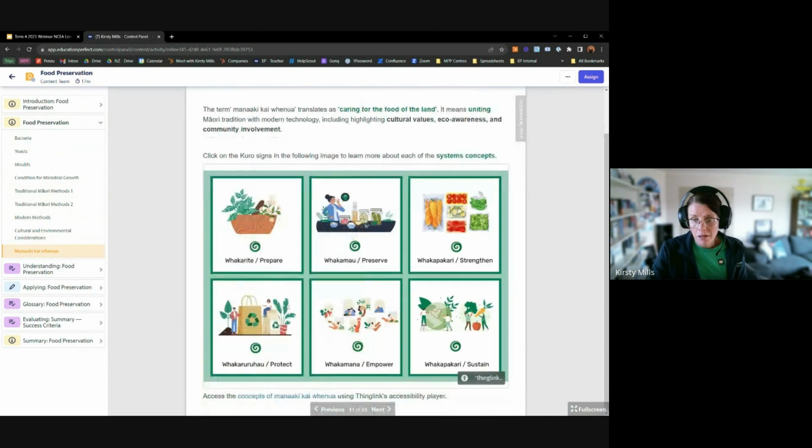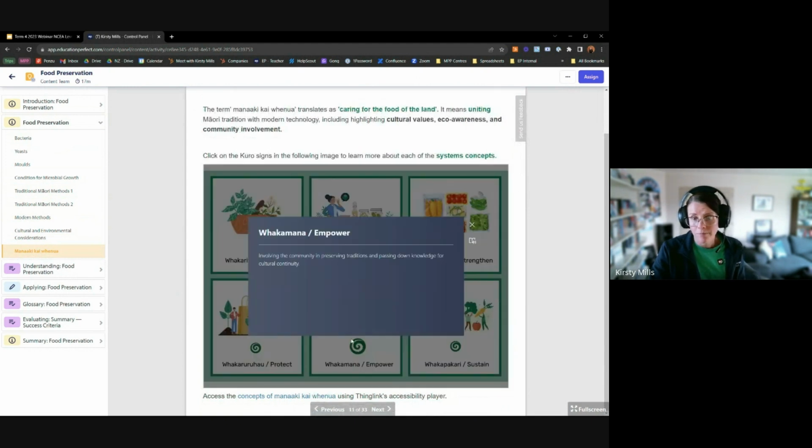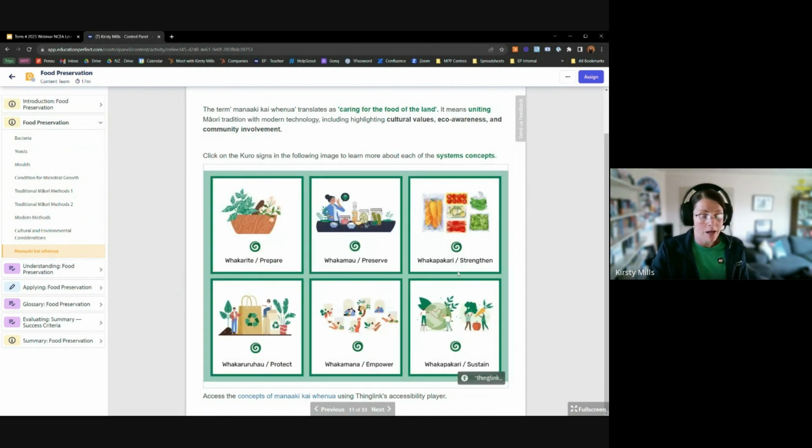So here we have 6 categories of how these all interweave together. If we're looking at the empowerment, whakamana, involving community and preserving traditions and passing down knowledge for cultural continuity. So this knowledge is not useful unless it's actually able to be passed along and empower others to involve it with the community and make it a cultural value to empower people to pass on this knowledge, so it's actually useful and can be utilized generation after generation.